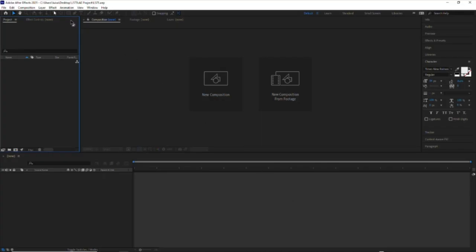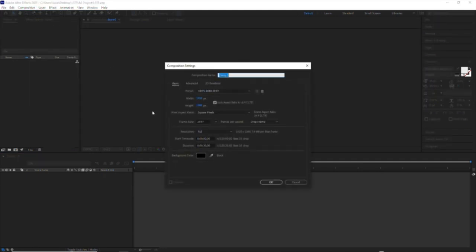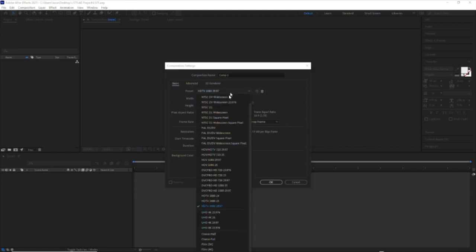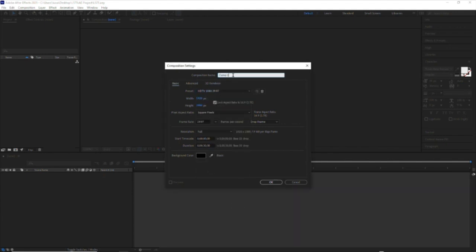Now let's create a composition. To do that, just go to Composition, New Composition, and make it 1920 by 1080 at a frame rate of 29.97 frames per second. You can either type those values in here, or you can choose one of the presets. The HDTV 1080 29.97 is perfect. I'm going to give this composition a name. I'm just going to call it Keyframes.